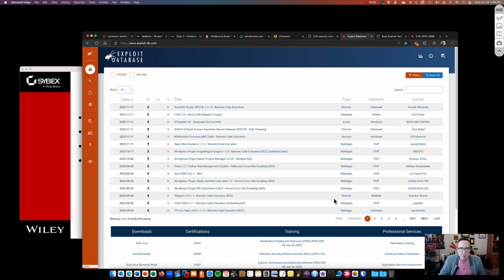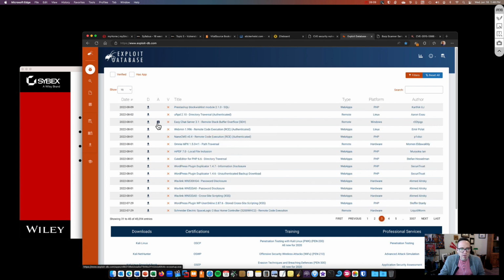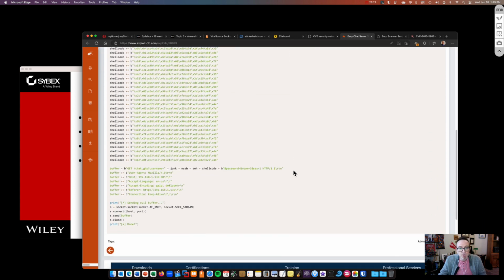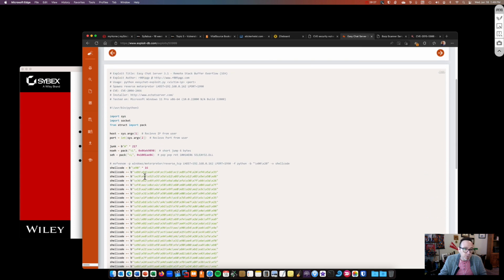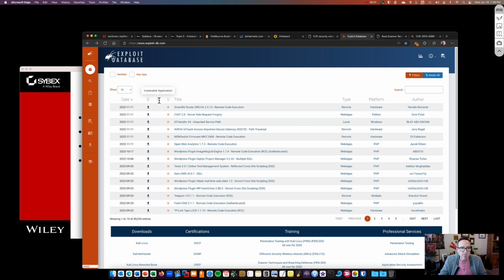So search through these current exploits here. All right, so here is a vulnerable application: Easy Chat Server 3.1. This is a remote stack buffer overflow. Okay. So there's some things about Exploit DB. It might actually give you shell code, or in this case, code to actually try. You might be able to use this, and even better, let's go back and see if we find something.